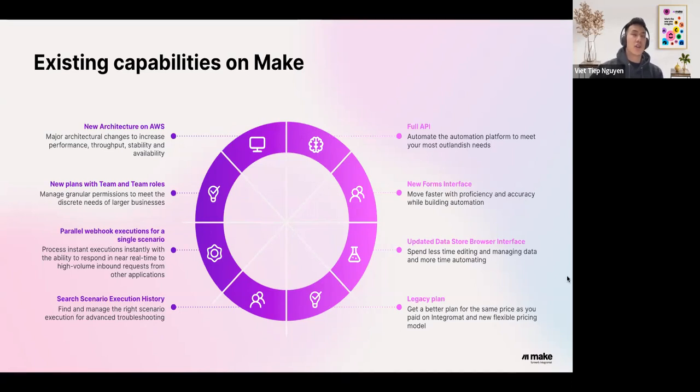There's an updated data store interface, so much better than the one on Integromat. And lastly, the legacy plan that a lot of you are asking about. The legacy plan means you'll get the exact same price for the same or better plan. And it counts even if it is discounted. So if you were originally paying, and I'll take the lower tier, $9, and you got a discount through some of our events to $7, you will continually pay $7 on Make and get the same benefit.